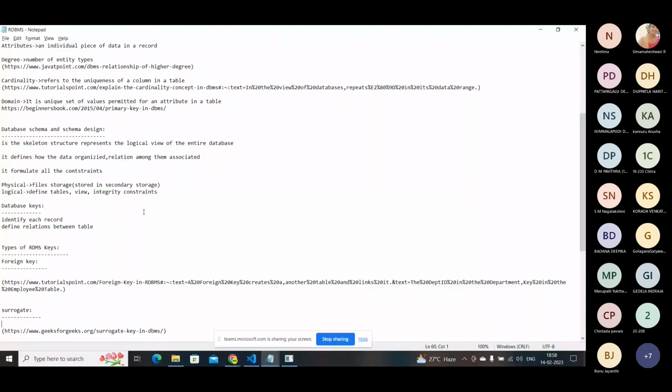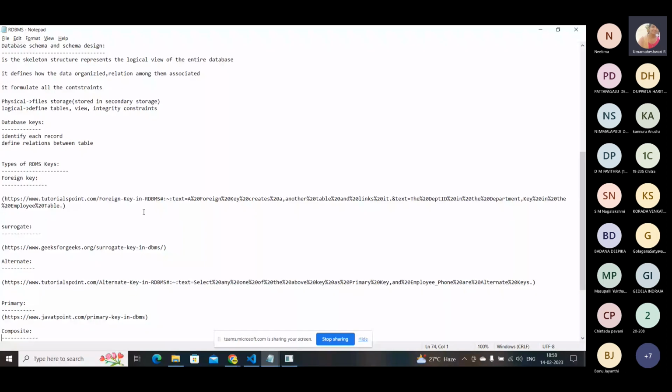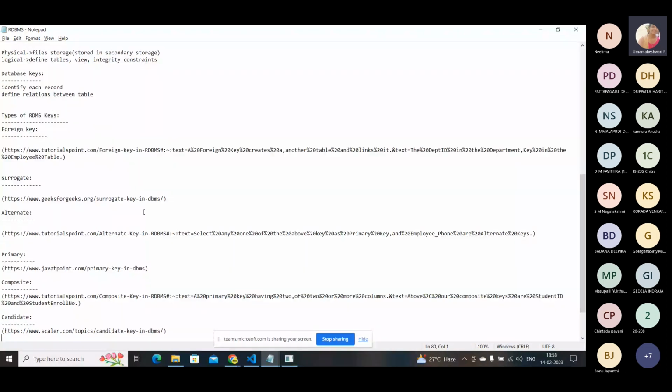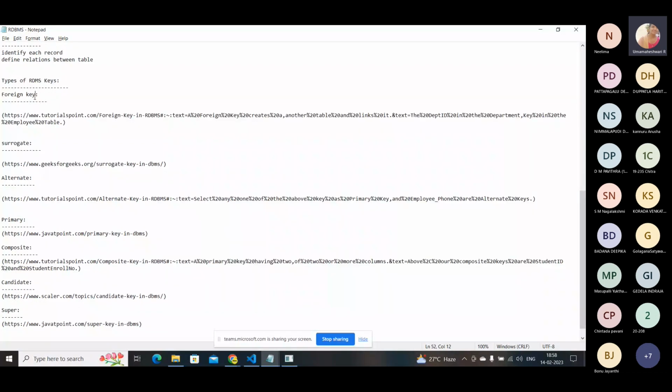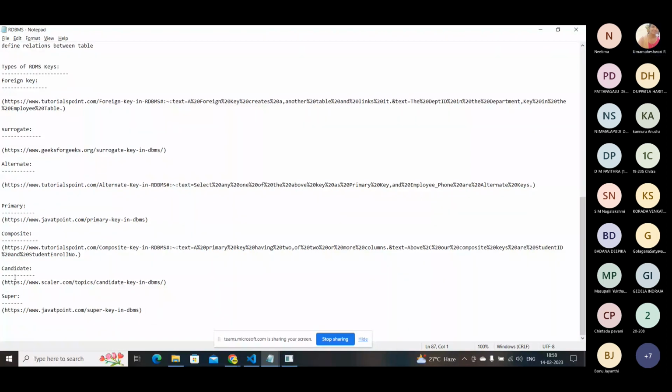And the types of RDBMS keys: what are the different RDBMS keys we have? I'll just give the link, and you can make use of it. Here: what is a foreign key, what is a surrogate key, alternate, primary, composite, candidate, and super key. We'll check them one by one.